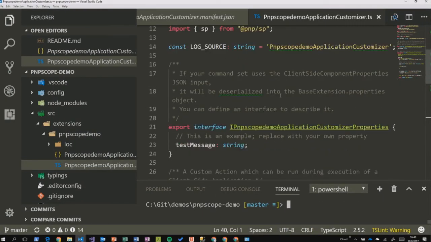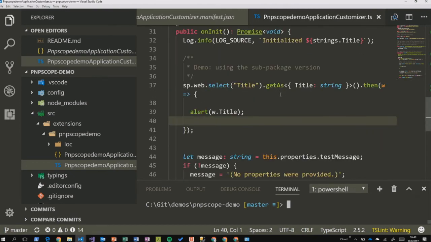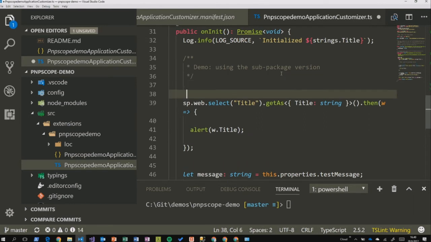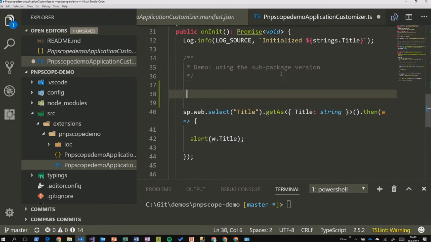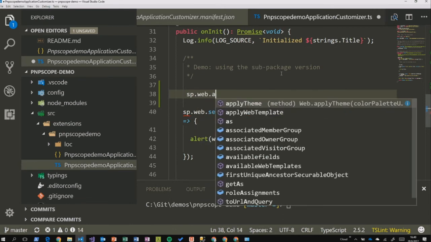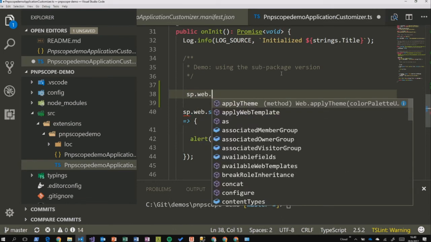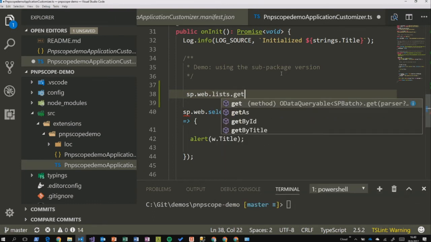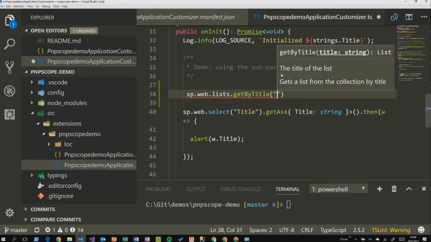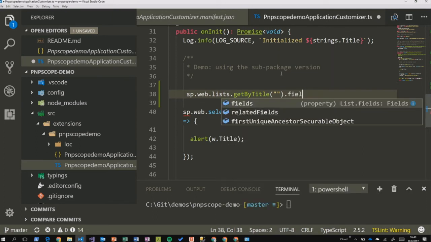Typically when you do client-side development in SharePoint Framework, you need to write and know the REST URLs of SharePoint. How do you know those REST URLs? Well, unfortunately, quite often by guessing, because our documentation isn't that good, and I do apologize for that. We're trying to work on that. But what PnP JS core is actually doing for you is giving you a fluent way of accessing SharePoint information. So I can do sp.web.applyTheme, or sp.web.lists, get by ID, or let's say get by title, and fields, and so on.